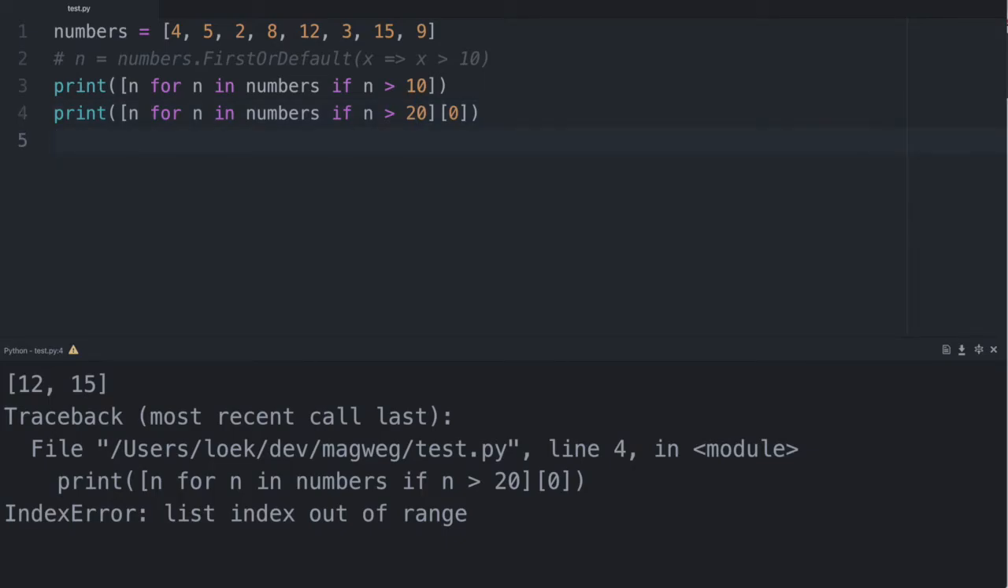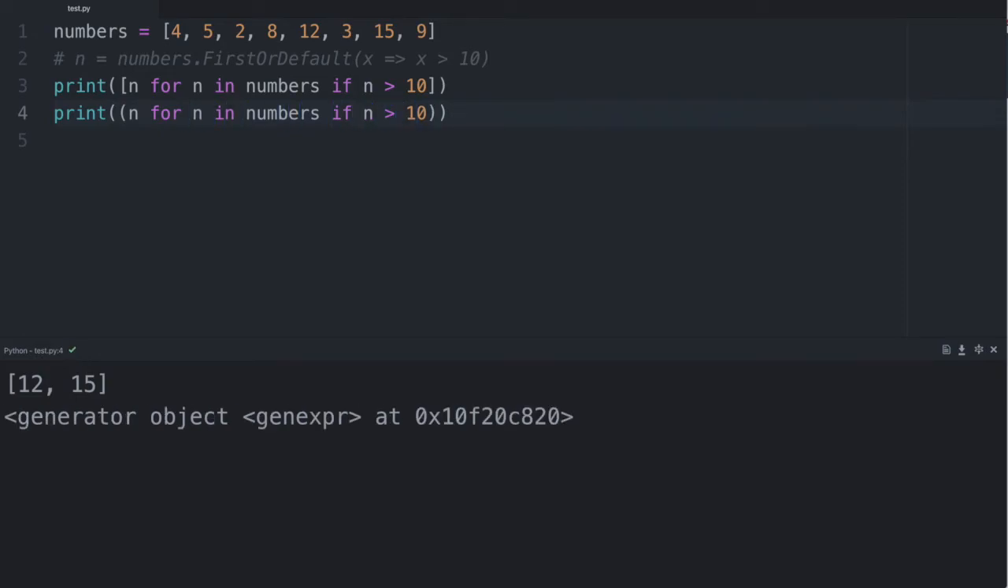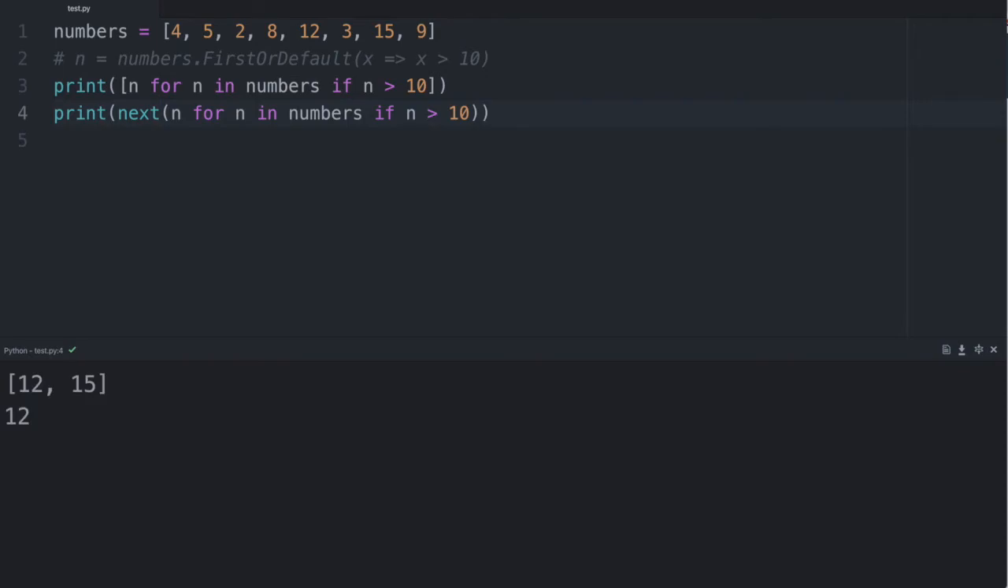In order to do this, we are going to use Python's next function. But the next function only works on generator expressions. Let me show you how this works. If we would rewrite this statement and I would replace the square brackets with parentheses, now we have a generator expression. So let me change the predicate also to 10 here. And when we execute this, we see that we get a generator object. Generator objects are allowed as arguments of the next function. So when I execute this, I get 12.